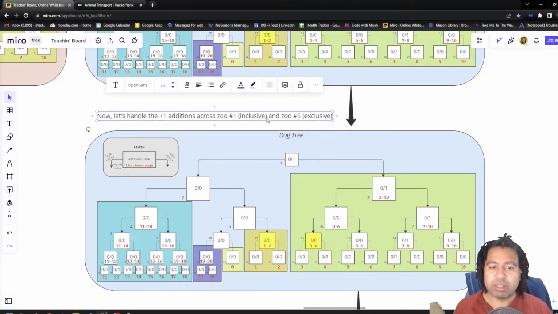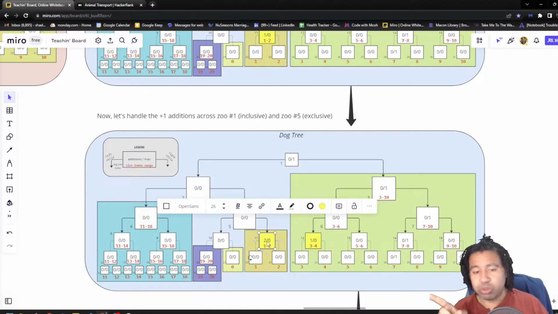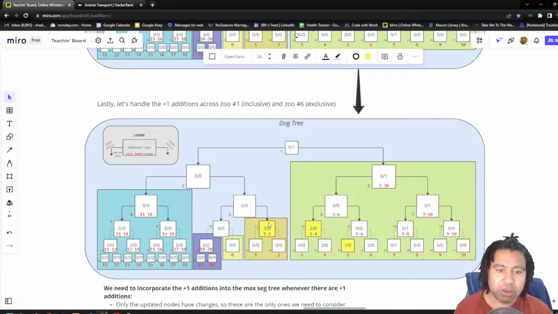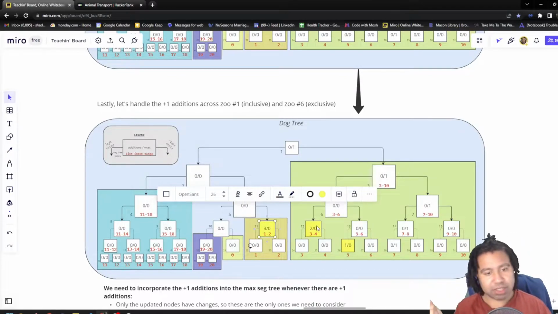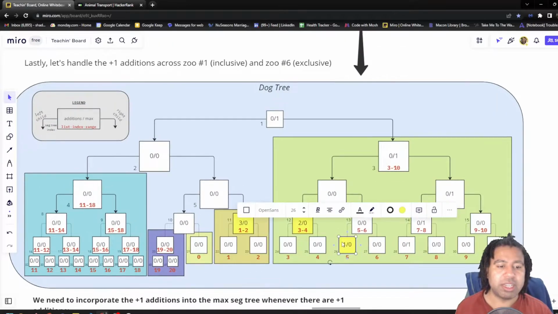For the 1 to 5, we need to update 11 and 12. And so you see now it's gone up to 2 for node 11. And for the additions between 1 and 6, again, 6 exclusive, we're going to do +1 to 11. So it's at 3, 12, which is at 2 now. Node 26, which is just the 5th zoo, is going to be a +1 there.